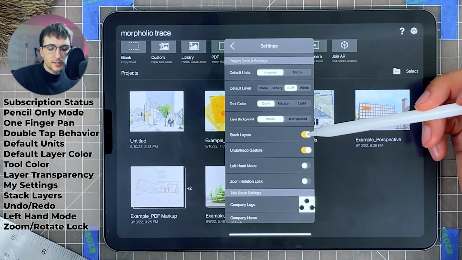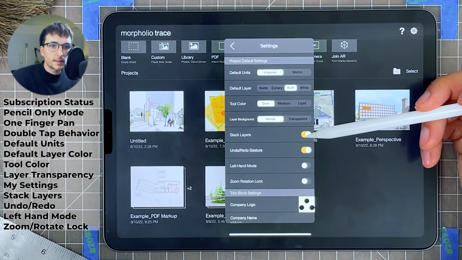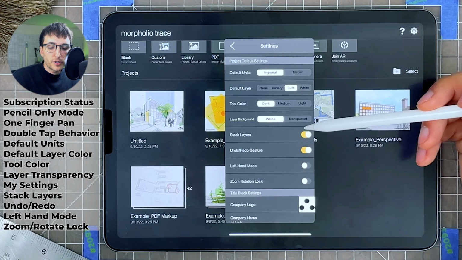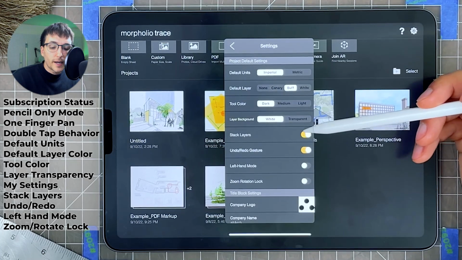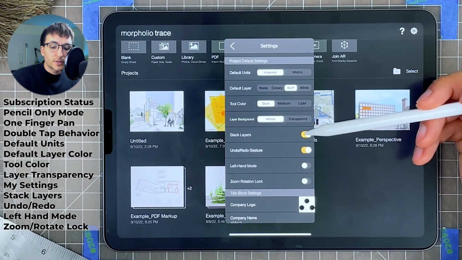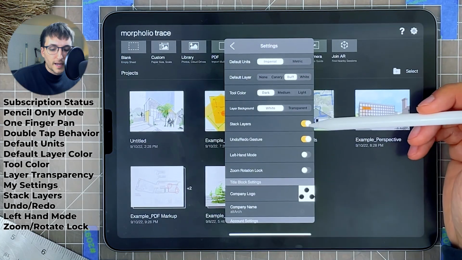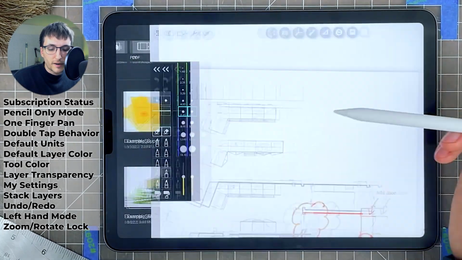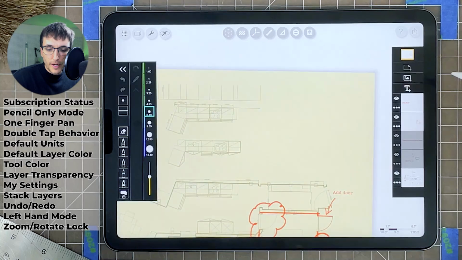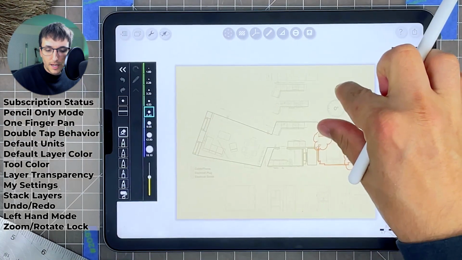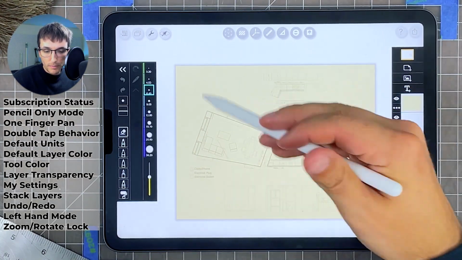If Stack Layers is turned on, every time you create a new layer in a project, it's going to create the layer the same size as your base layer. If you have Stack Layers turned off, it's going to create a new layer the same size as your iPad screen. For instance, if Stack Layers is on and I go into this PDF markup and I create a new layer, it's going to create the layer the same size as this PDF markup base layer.